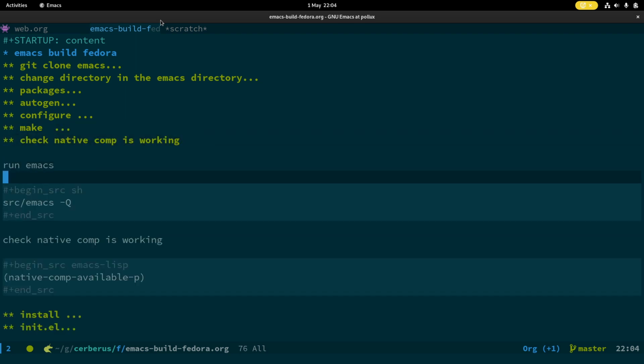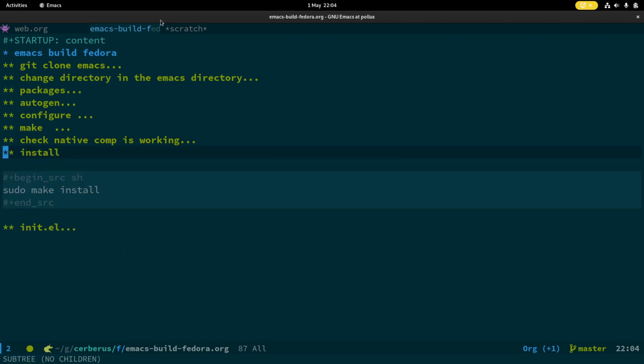Just make sure to run Emacs like that, source /Emacs-Q. Make sure it's working. You can check the native comp is all working. Once everything's working, just install it.